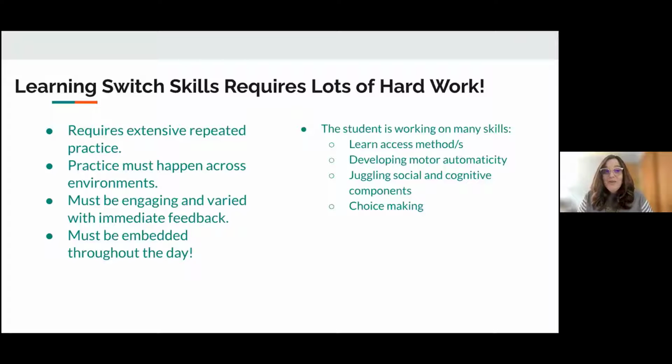The other thing you need to know is that it's a lot of hard work. Learning switch skills is really, really hard for these kids. They have to have extensive repeated practice to refine those skills. It's got to happen across all environments. It needs to be engaging and varied with immediate feedback.